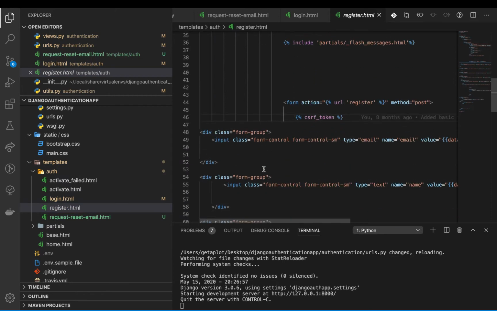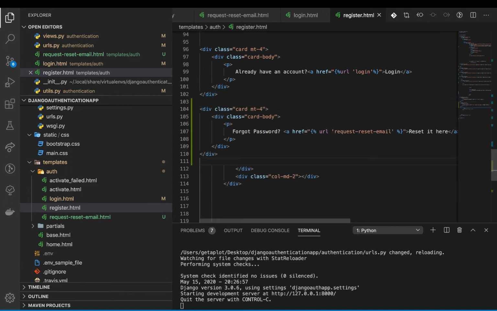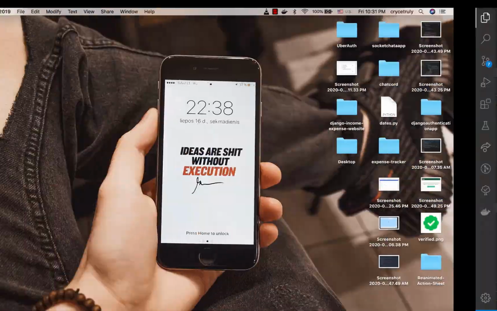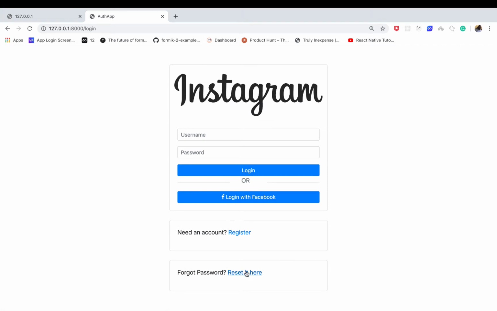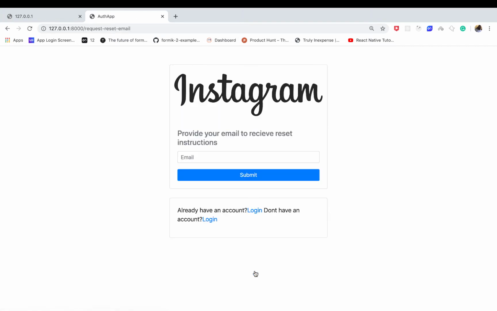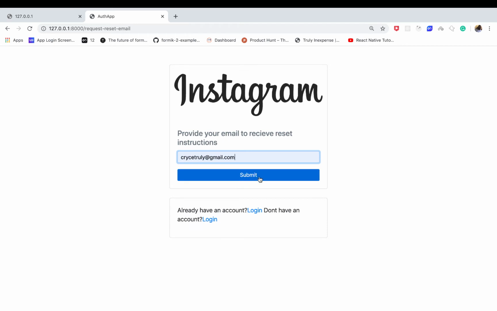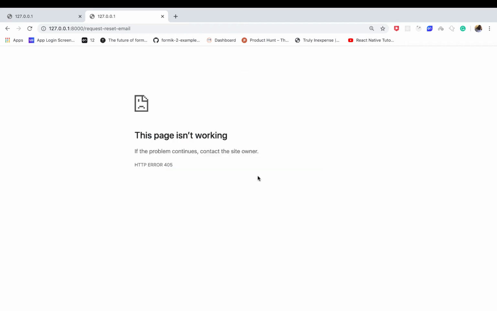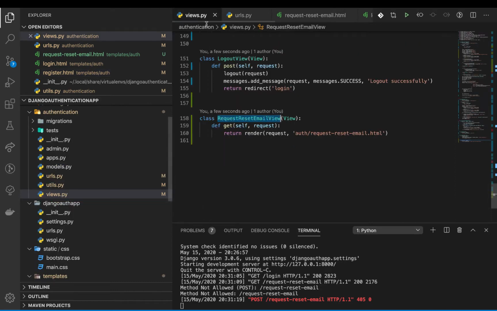So even here, down. Okay, so right here, we're going to have that. Now when we go back to our page and reload, you can see that we have forgot password reset here. Clicking on it brings us to a page where we can provide our email to receive reset instructions. Okay, so right here, we can provide an email and then click submit. And then right now we are not handling the post request, so we need to go ahead and handle it in our view. Okay, so views.py.